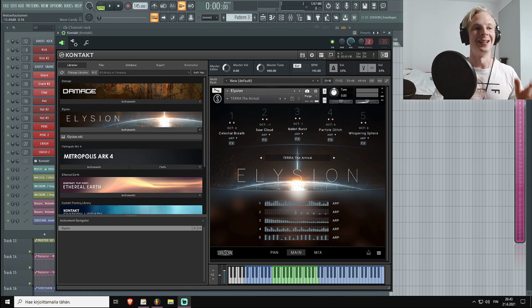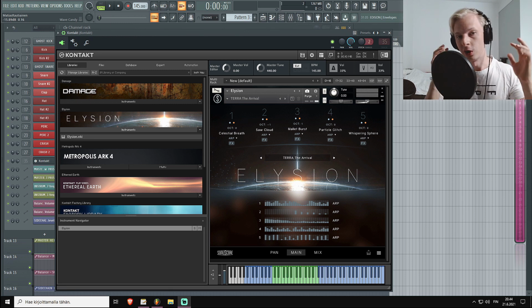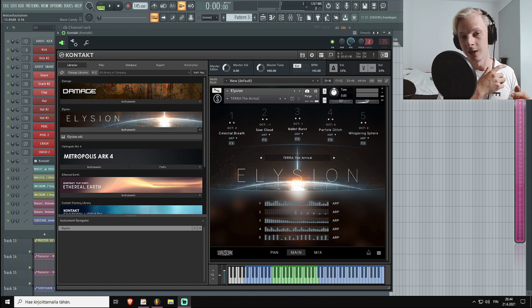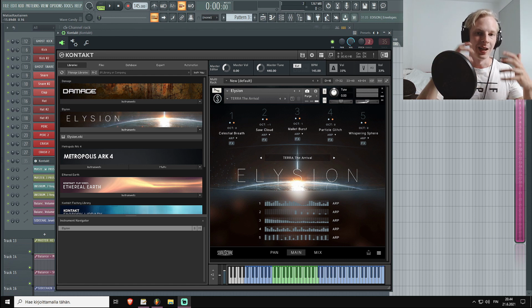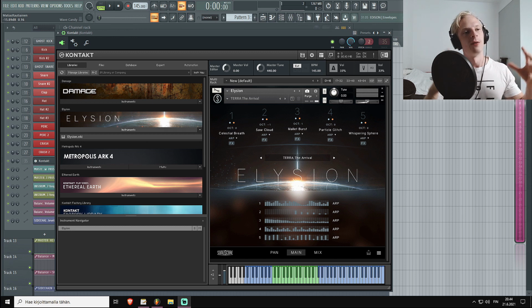We are here in FL Studio looking at the main window of Elysion. This is an ambient synth for Kontakt, so you do need Kontakt for this thing to work. That being said, these tips that I'm going to show in this tutorial are applicable for other synths as well, so even if you do not have Kontakt or Elysion, still keep watching. This is going to be a very informational tutorial if you want to build up cool ambient sequences or really take your tracks to a completely new level by enriching the soundscapes of your music.